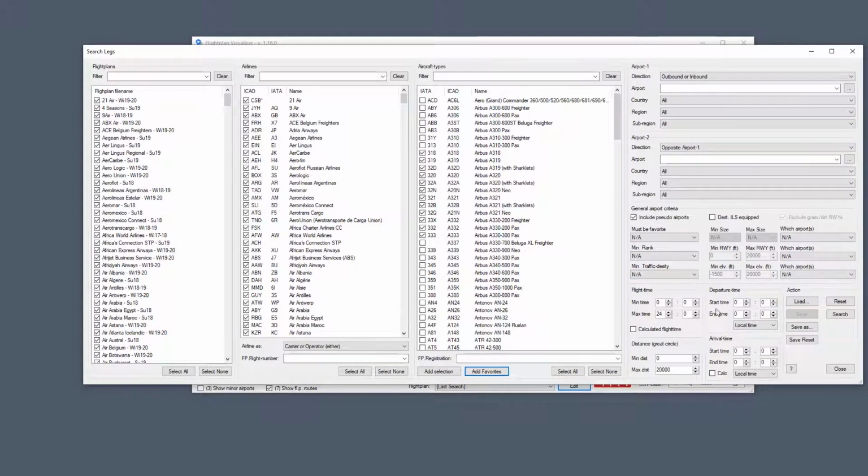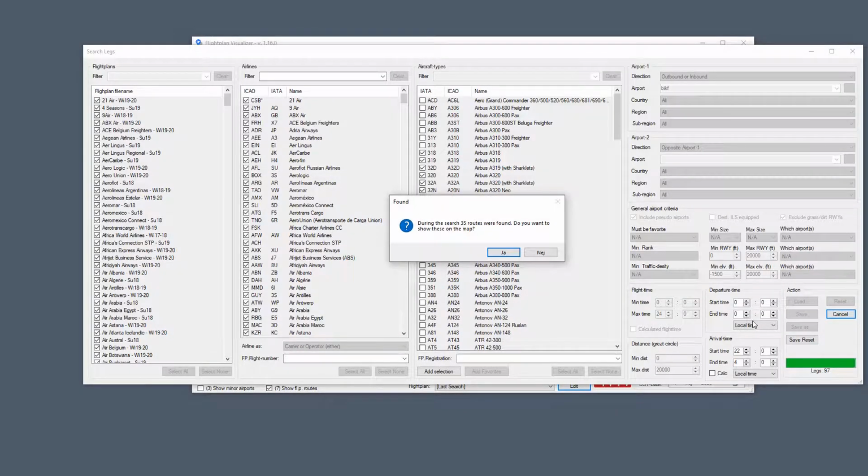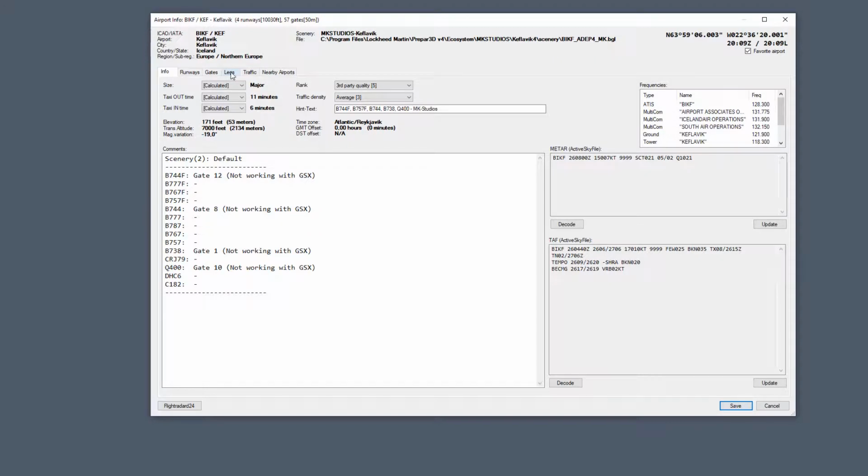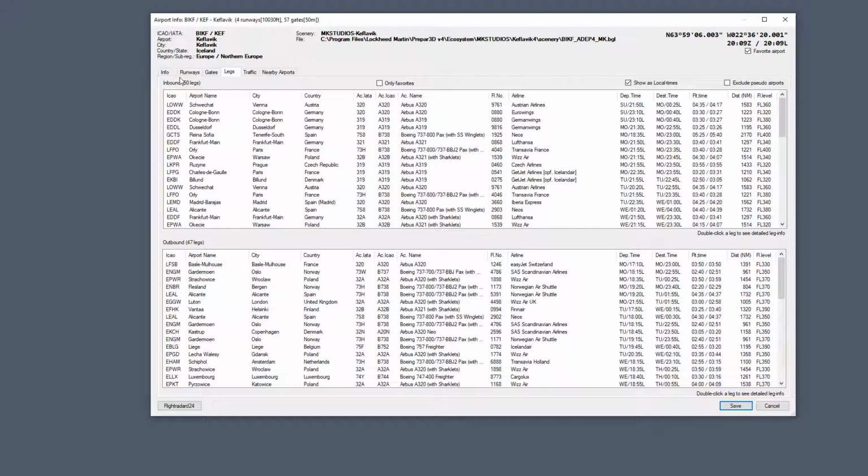For example, I mentioned these new fields for departure and arrival time. For example, I can choose an airport. This is the ICAO code from Keflavik, Iceland. I entered here and say I want to see all flights that arrive at this airport between 10 in the evening and 4 o'clock in the morning. I perform my search, and as you can see, it was set to local time. So when I double click and I go to the legs page, you can see all of these are inbound flights. So we see all flights that are inbound to Keflavik between 10 o'clock in the evening and 4 o'clock in the morning.